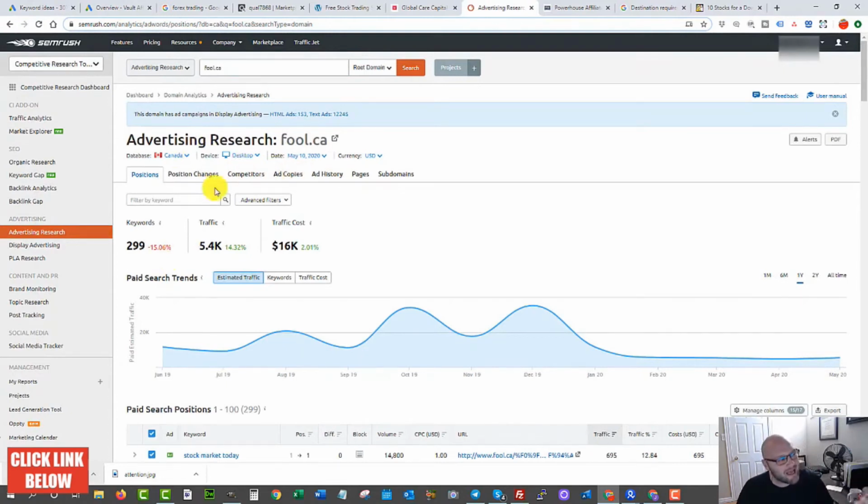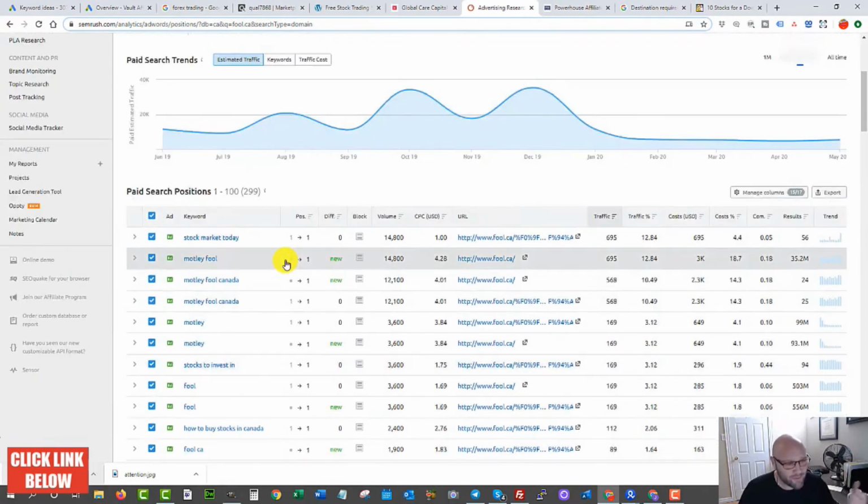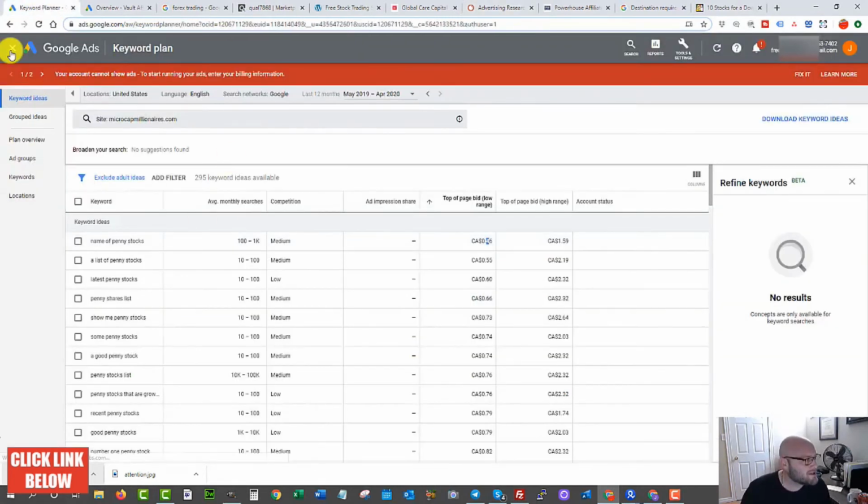You have the ads, you have the positions of the keywords they're focusing on. Really, that's how easy it is, and this can be done in any single niche. Now let's assume you have your keywords. Let's just go through a couple settings.